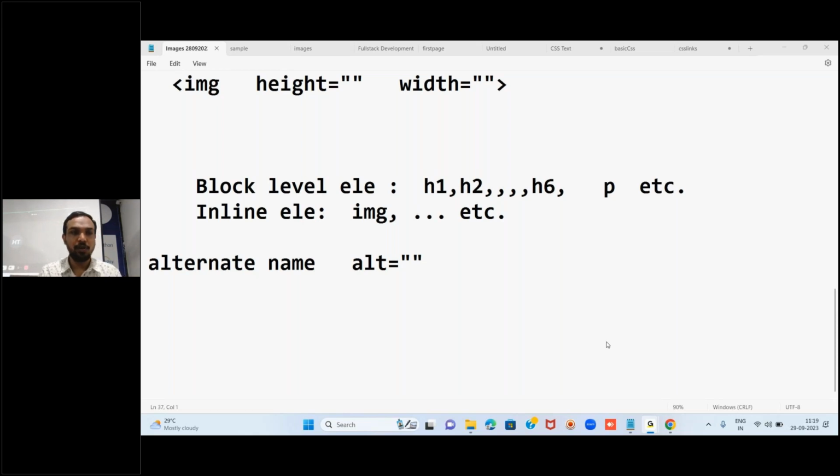Next, in today's session, we are going to see something important: media files, and how to add media files to our web page. Generally media means both audio and video files together, and we call them media files.